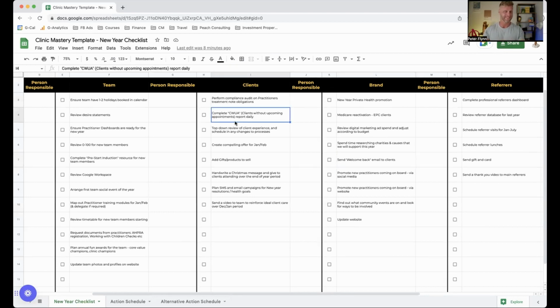For us, the next thing is the clients without upcoming appointments. This is a daily task, just to look at who doesn't have an upcoming appointment and understand why, so we aren't letting anyone slip through the cracks who was meant to be rebooked, but for some reason they weren't, or was missed by the therapist or the admin team member.